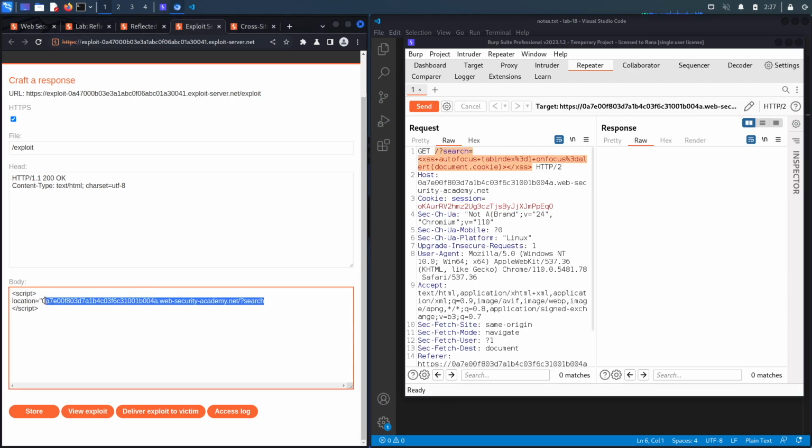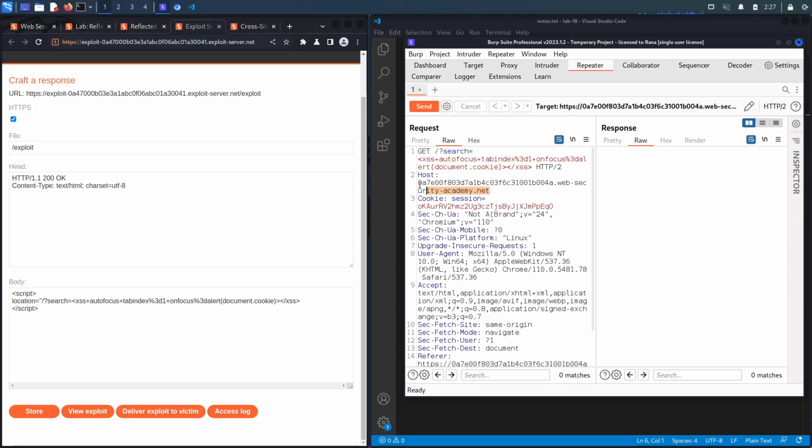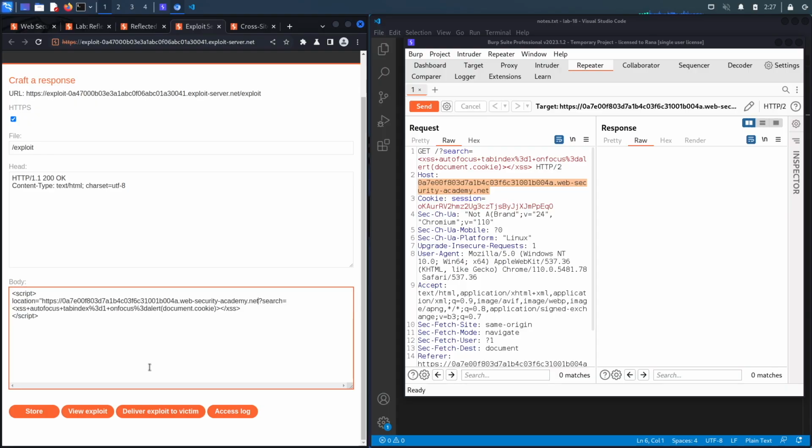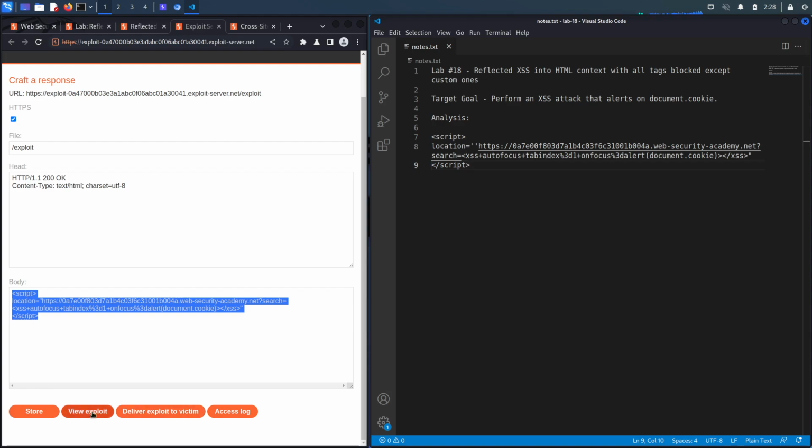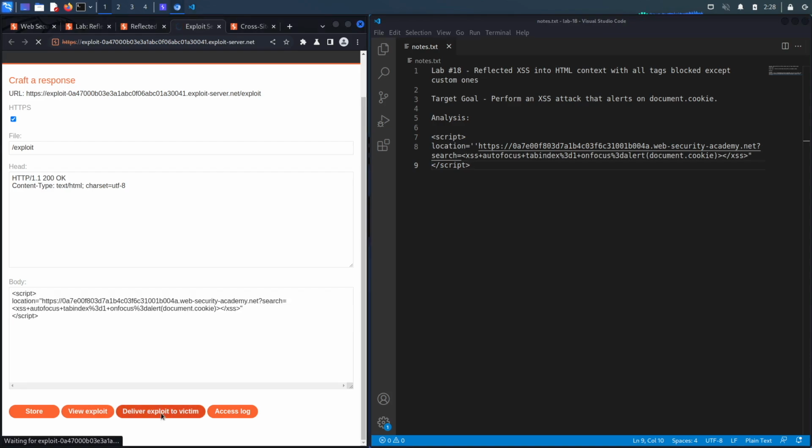All right. Let's paste it in here. And we need the link to the application itself. So we'll add HTTPS. And then the link to the application. And this looks good. Hopefully this should work. Now this is all in the location variable, so we need to put it in double quotes. And let's copy this, put it in notes.txt, and I'll provide you the link to the document in the description. And then let's deliver the exploit to the victim.